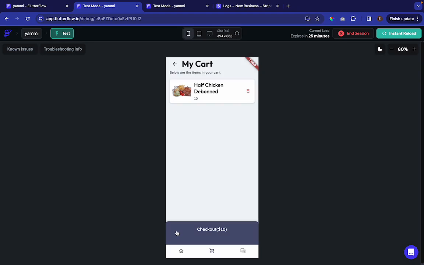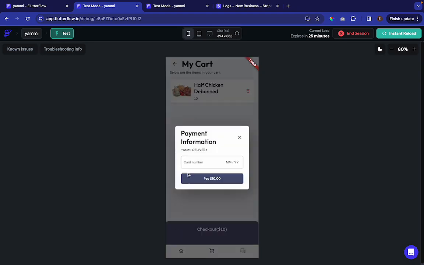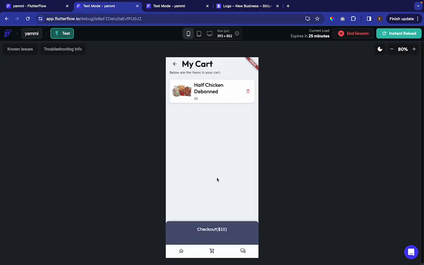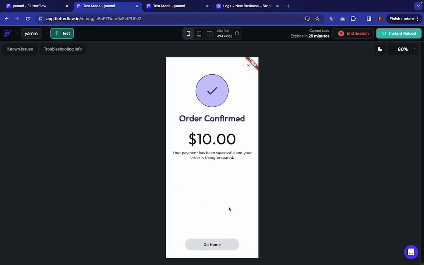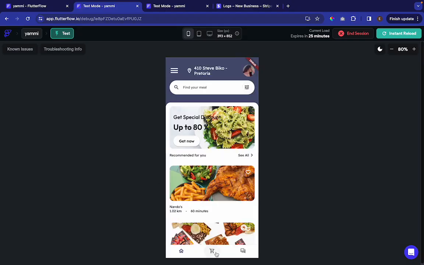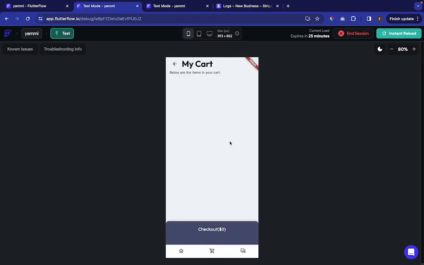So I'm going to go back and initiate again using the same test card. And I'm going to say 25 here. I need 3 digits and then pay. So this is going to load and take me to the success page because the payment was successful, and it's showing me how much I spent. The order has been confirmed. If you go back to the cart, you can see that my cart has been cleared.